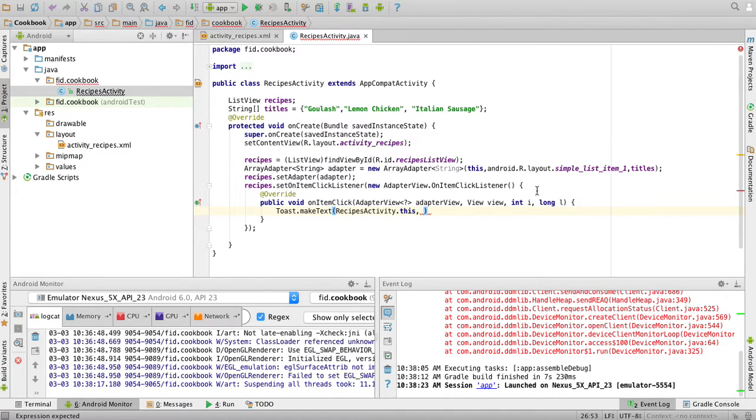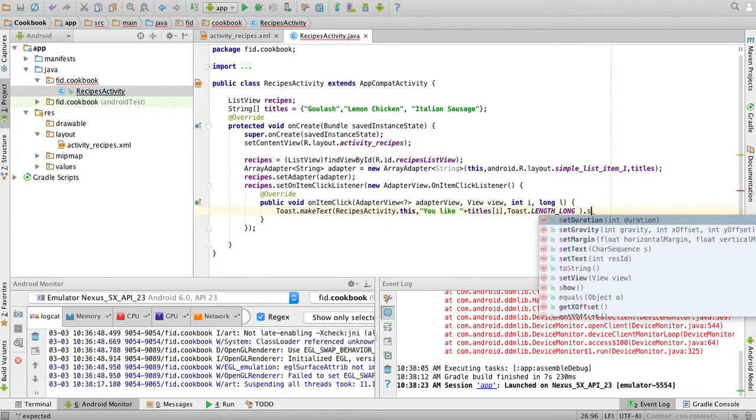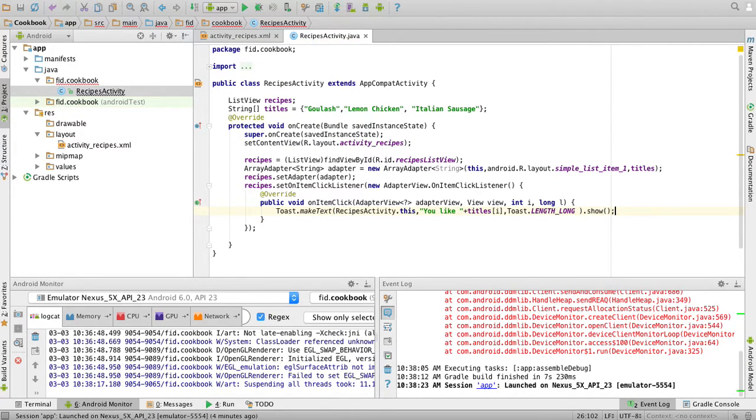Then the next parameter here is a string, so I'm going to say you like, and then titles sub i. So if you tap on the goulash tab, it's going to say you like goulash. If you tap on the lemon chicken, it's going to say you like lemon chicken, and so on and so forth. And now the next parameter here is the duration of this toast. There are some set durations. So for example, length long is going to show it for a longer time than length short. And then you just say dot show. That will create a message on the screen. So let's run it and see what happens.